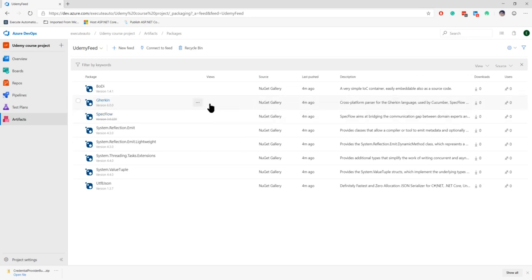So you can see that for this I get an option to do some stuff in here, but for this particular SpecFlow I don't really get any option. The reason is because this is kind of deleted right now. So this is how we can work with the artifacts in Azure, and these are very, very handy to work with within your organization and control the feed that you should be using within your company.